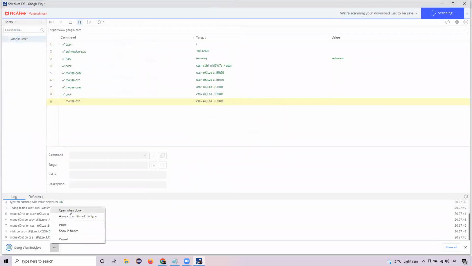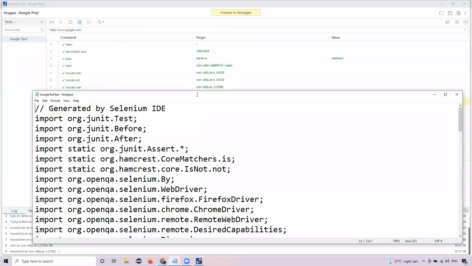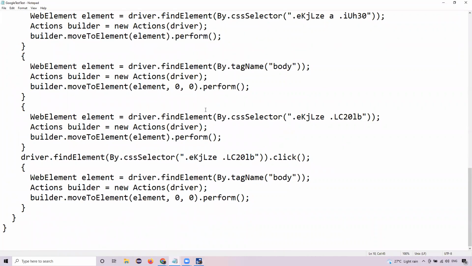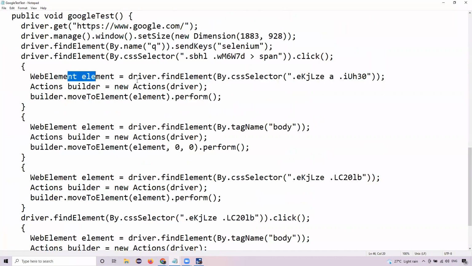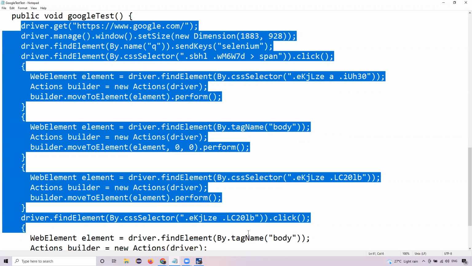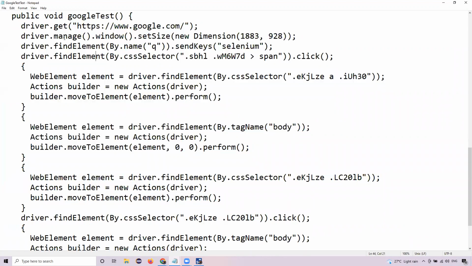And if you open it, you're gonna get auto-generated code over here. So generally people copy this code, move it to the editor and try doing some changes over here, and then they execute it from that particular editor. But this code is not at all complex that we need to use a record and play tool in order to auto-generate this code. This is a very simple code.